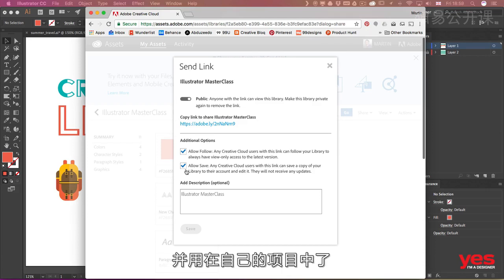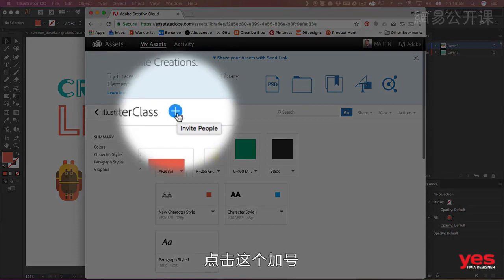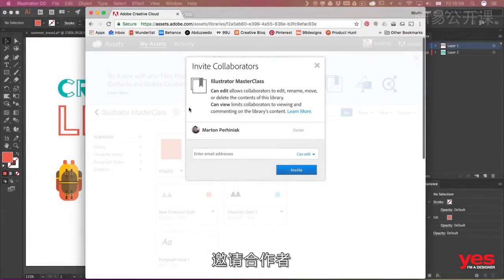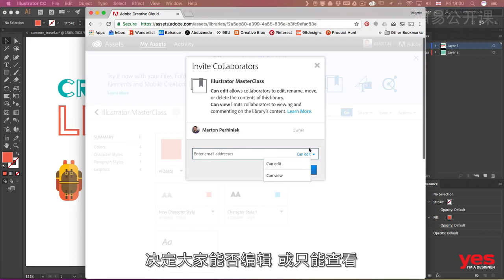into their own projects. And similarly to sharing your library, you can actually invite creatives who are also Creative Cloud subscribers to collaborate and add their own assets into the same Creative Cloud library. The way you do that, from the browser, by clicking on plus, which will invite the collaborators. You just have to add their email address here and decide whether they can edit or just view the library.